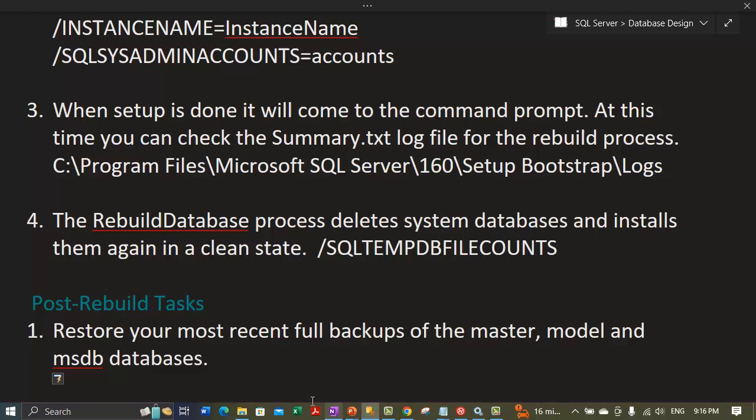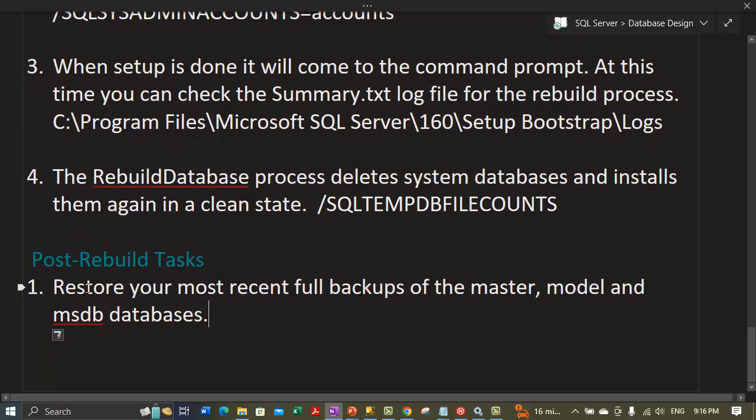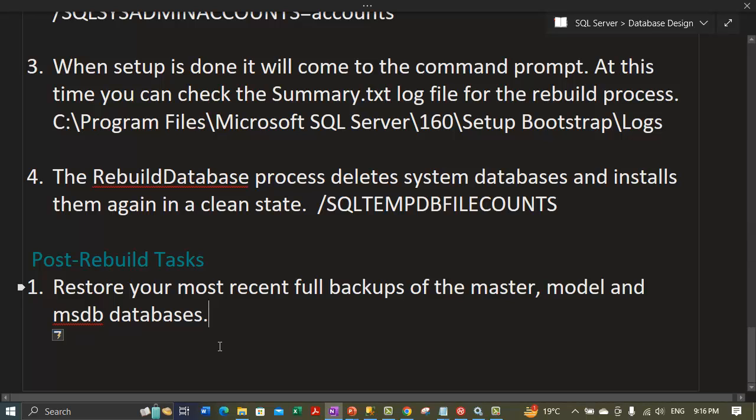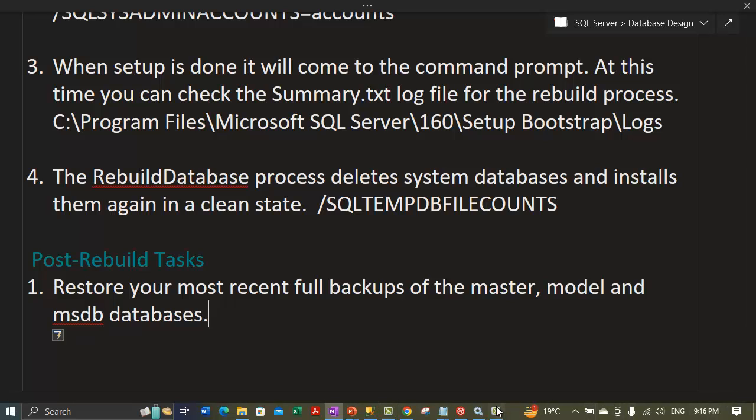So we were looking at the post rebuild task. We are done with restoring our most recent full backups of master, model, and MSDB databases. You can see that, right? Now let's see what has to be done next.